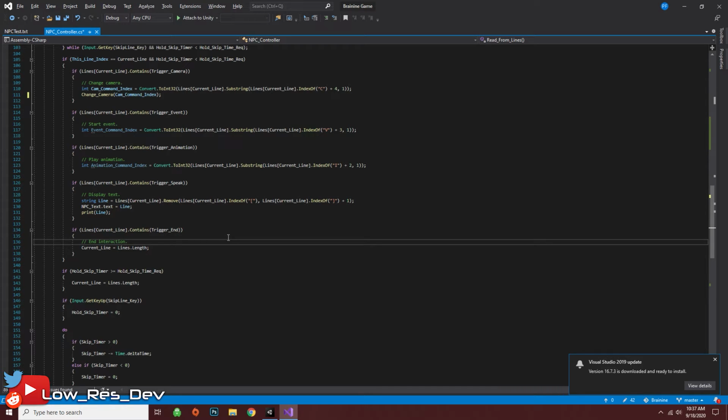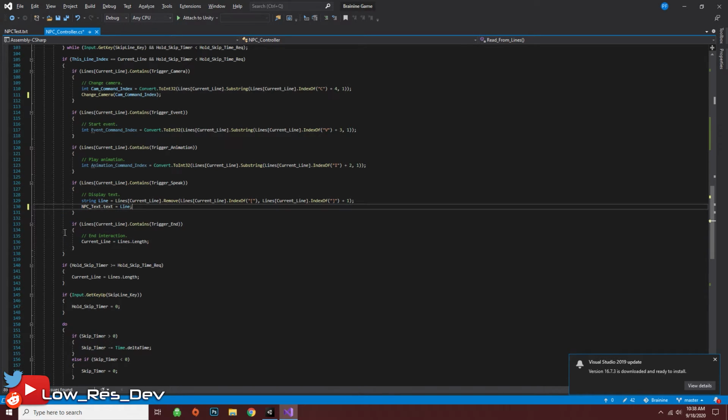The next block of code in the function is a little different. It's pretty much there for displaying the text. We don't need this print function here. That was just for debugging. But what is happening is it's creating a string called line. It's going into the lines array, finding the current line that we're on, and it's removing everything between and including the regular brackets right here.